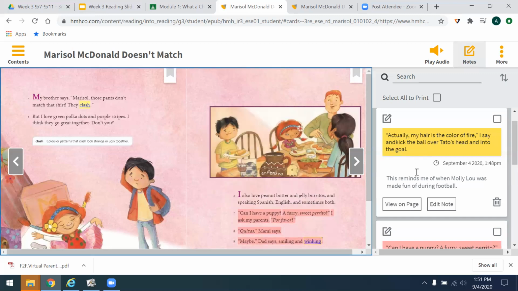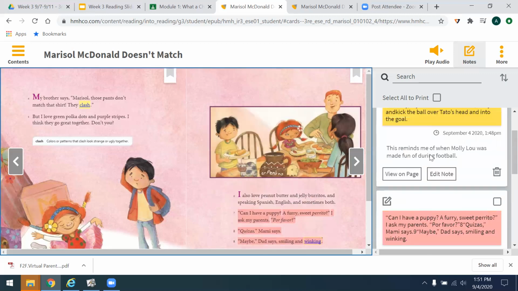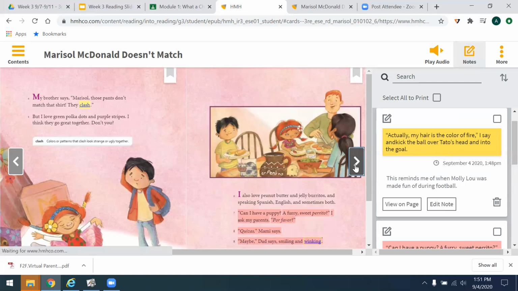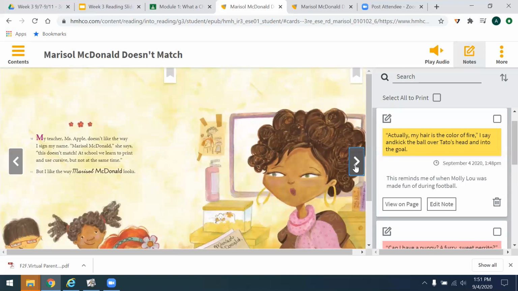I'm done with that one. They keep track over here off to the side. And then I would just move on and read the rest of the story. And I'll let you guys do that on your own. So that's how you would do stop and jots. And then whenever you're done, it saves your assignment for you. And Miss Drury can look at it to make sure that you did it.